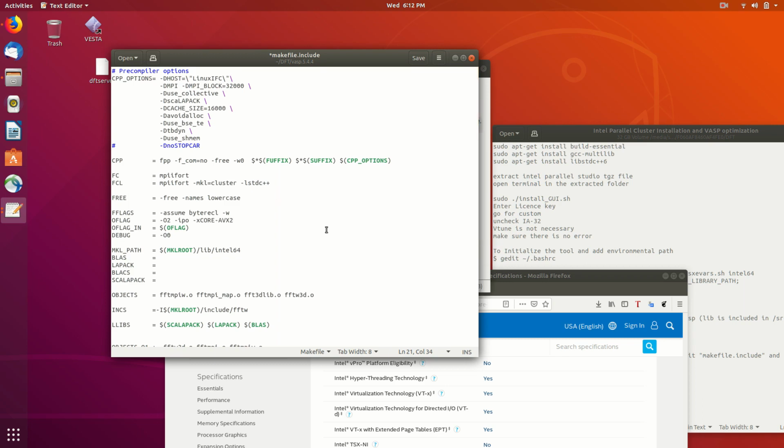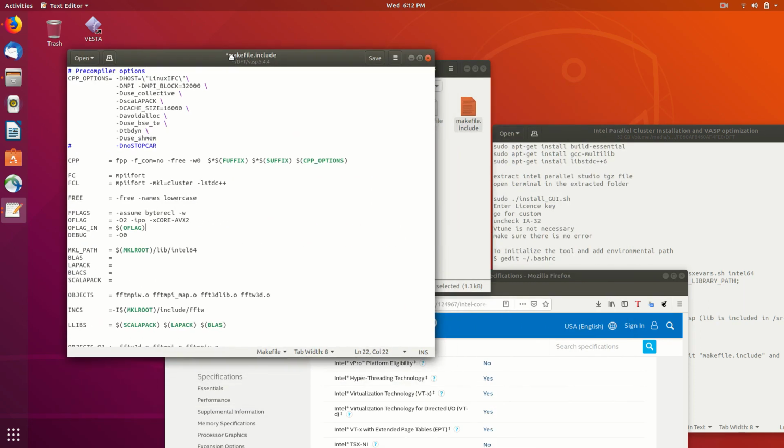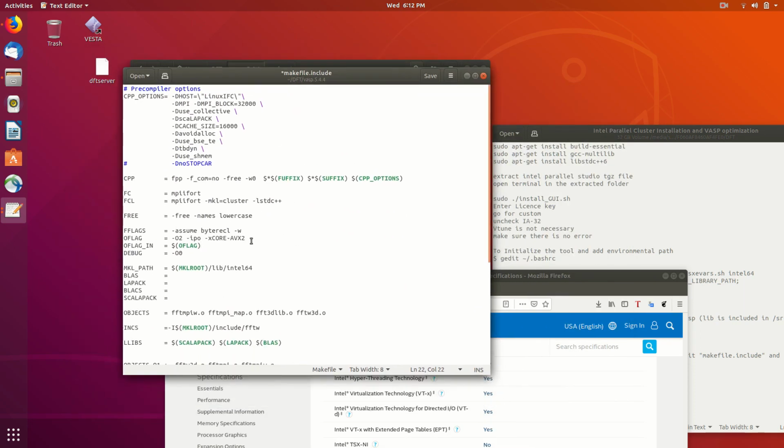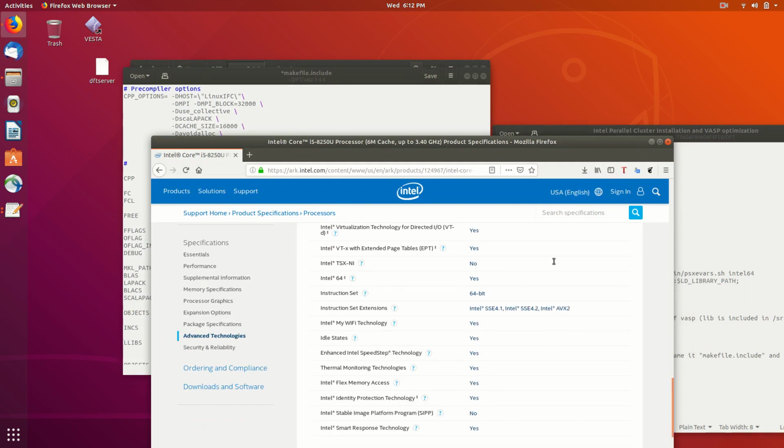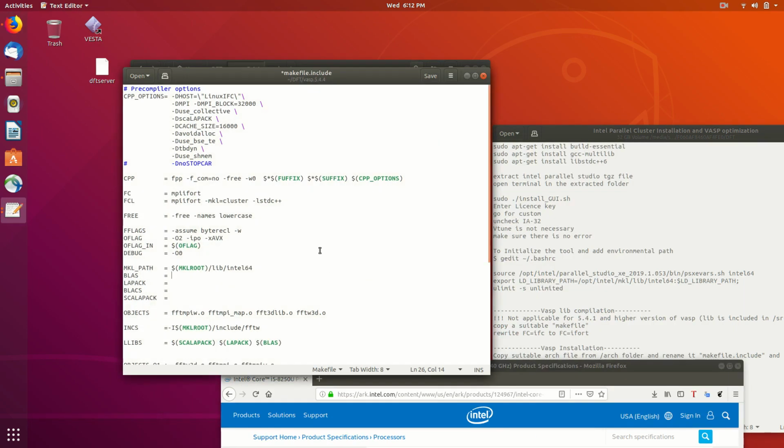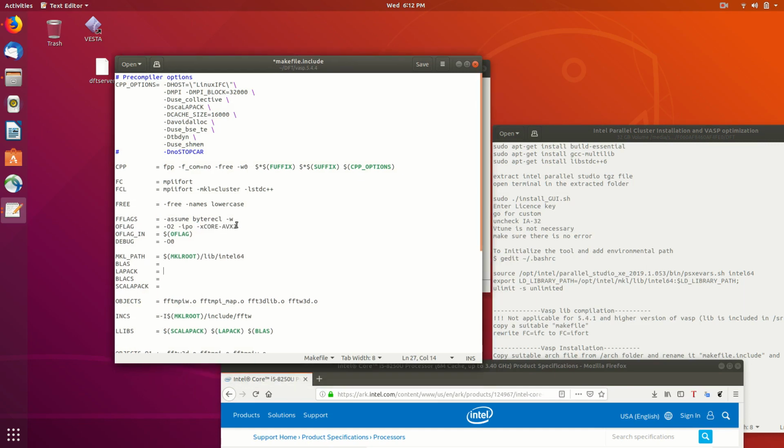Okay, so if your processor is not the latest, like second generation or third gen Intel processor, then you have to stick to AVX, only XAVX. But if your processor is the latest and you see this AVX2, you must use it because it will increase the performance a lot. So there we go, xCORE-AVX2, and you don't have to change anything. Remember this thing and that thing. Okay, I have to hit the save button.